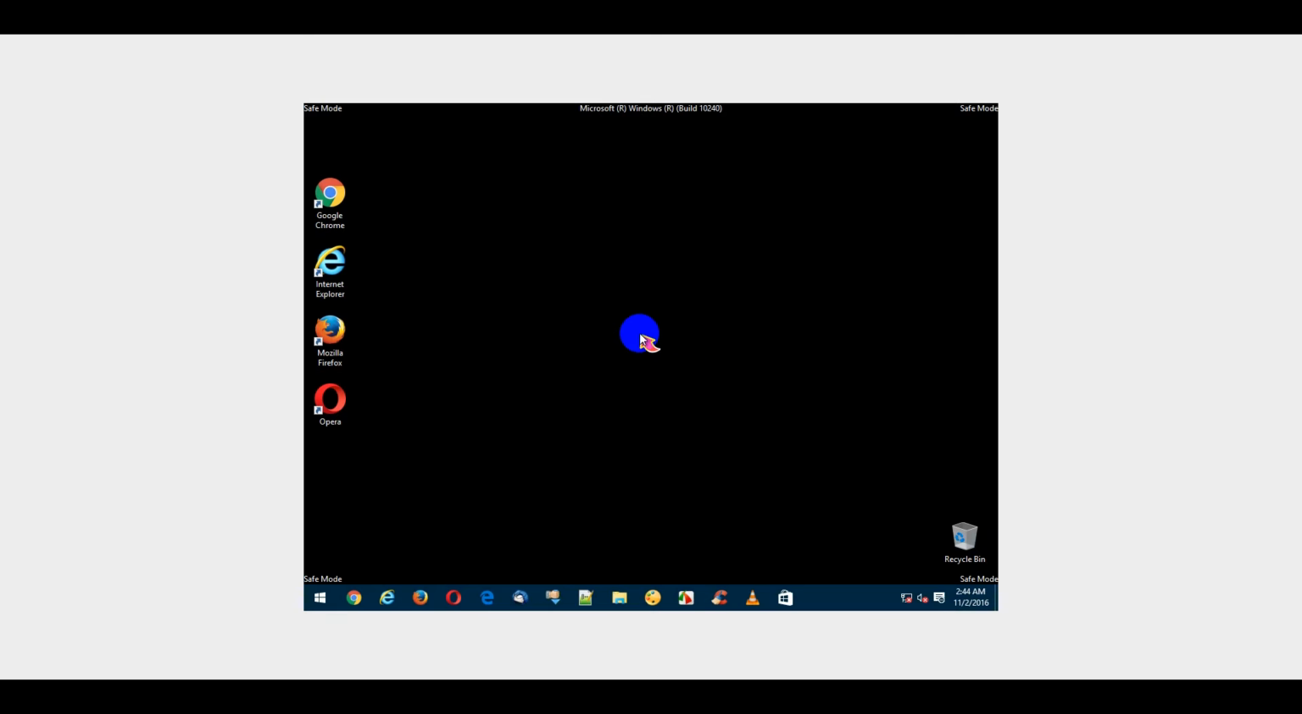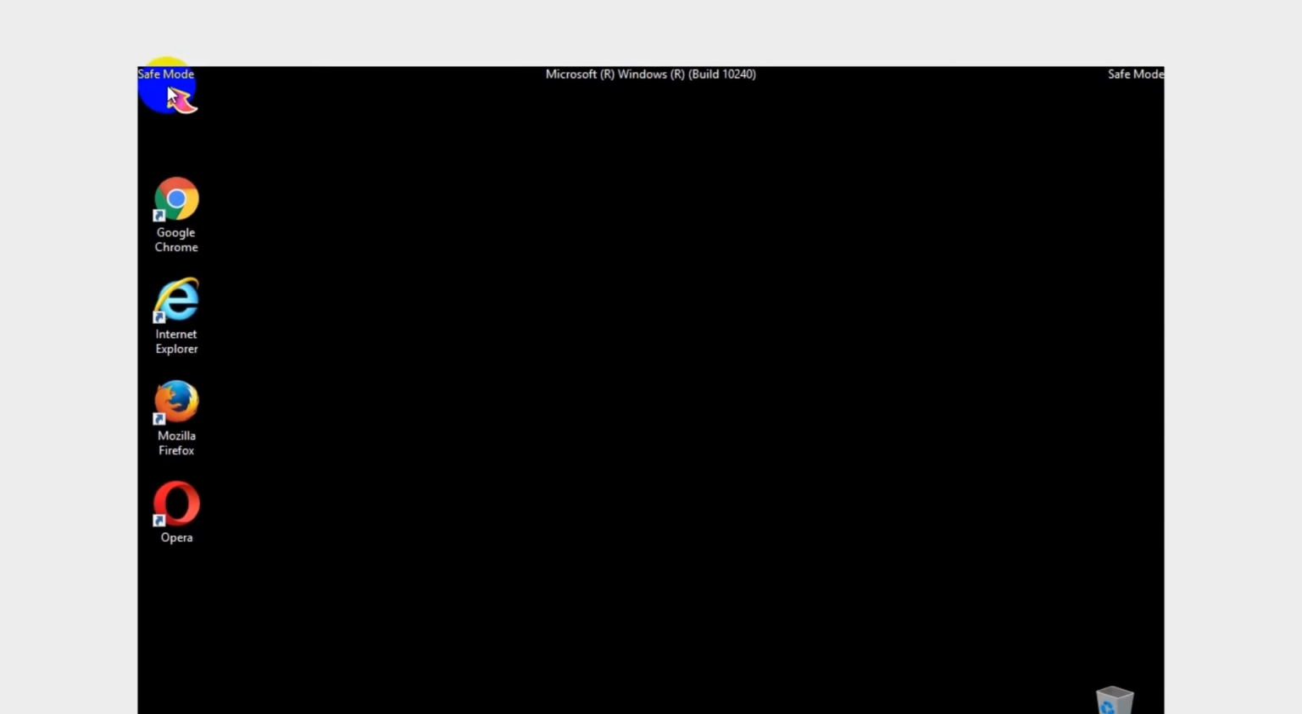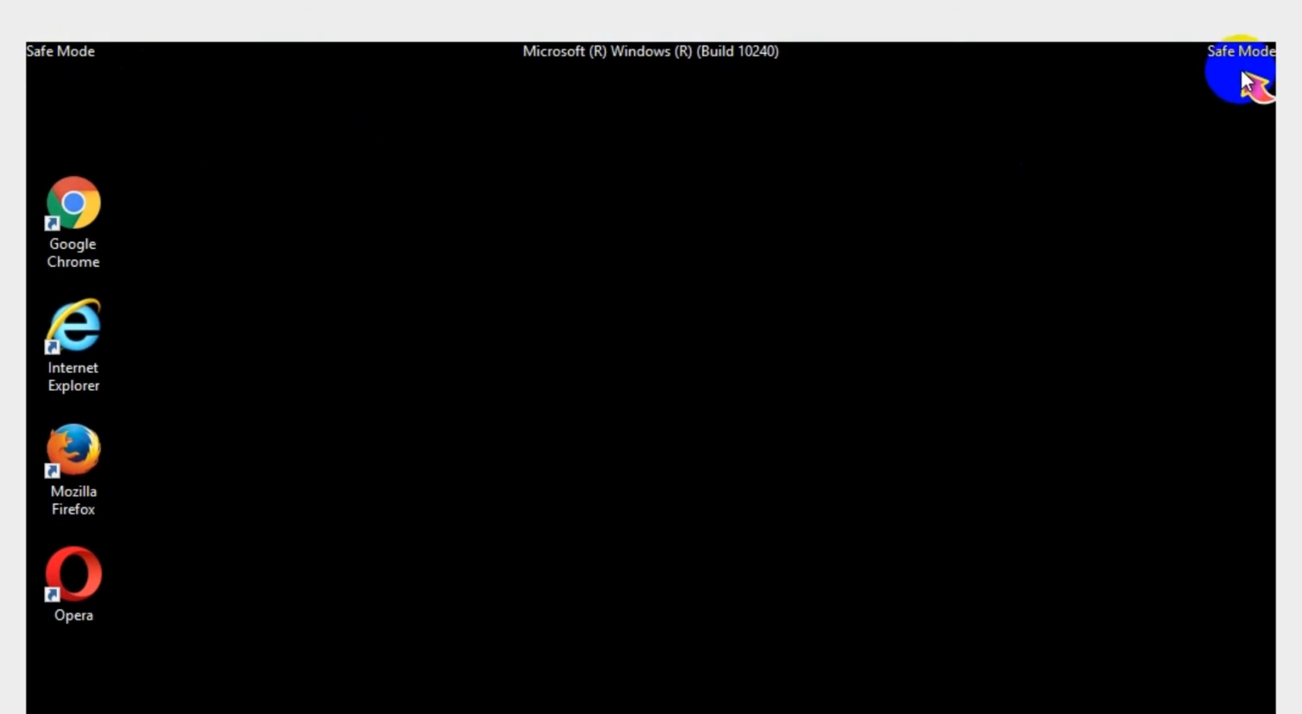Your computer will boot up in safe mode with a black blank screen with the words Safe Mode in all four corners.